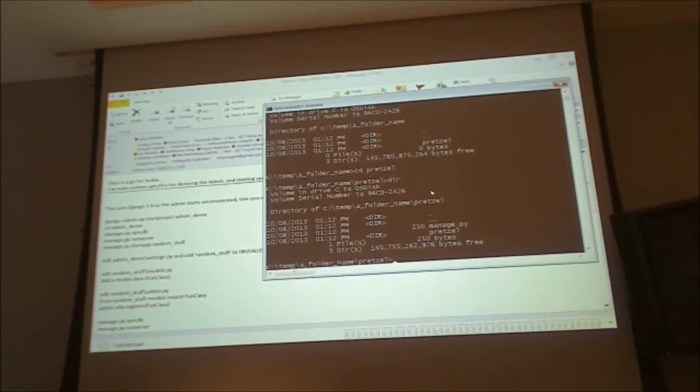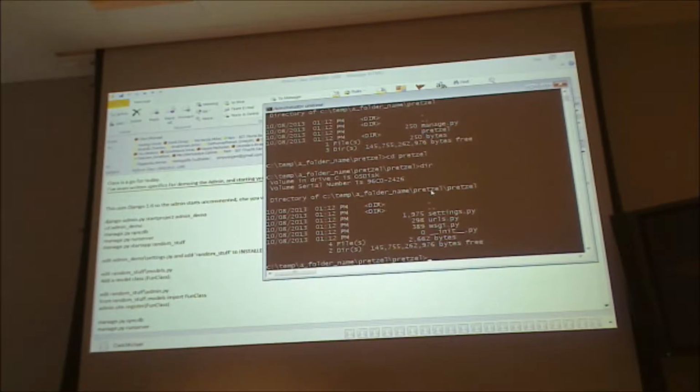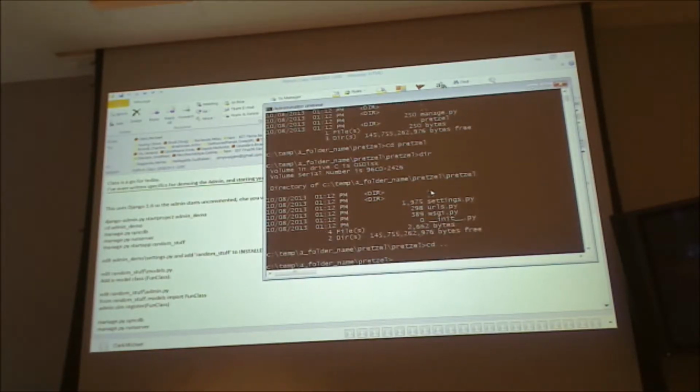Now, it also contains the folder pretzel, right? What goes in pretzel is the guts of the application itself. So your main URLs.py is here. WSGI is how Python connects to HTTP calls. And settings.py is how we configure Django. That all goes in your applications. I'm sorry, in your project's application folder.